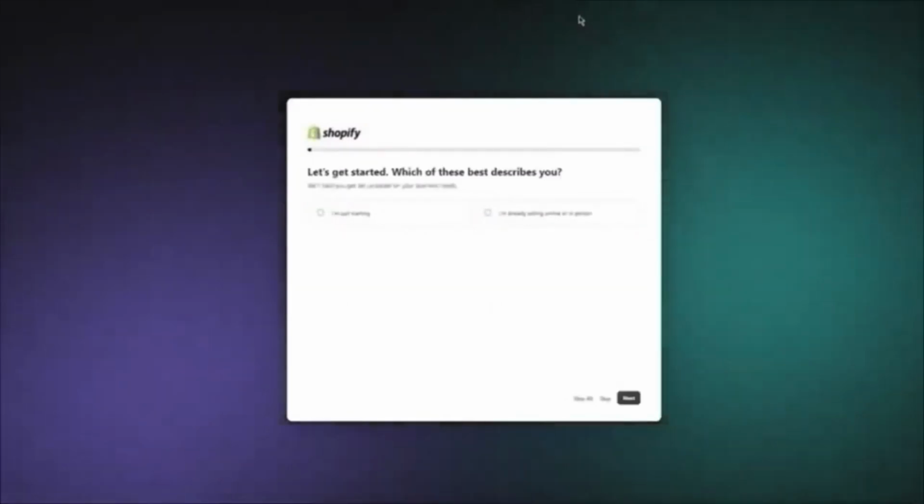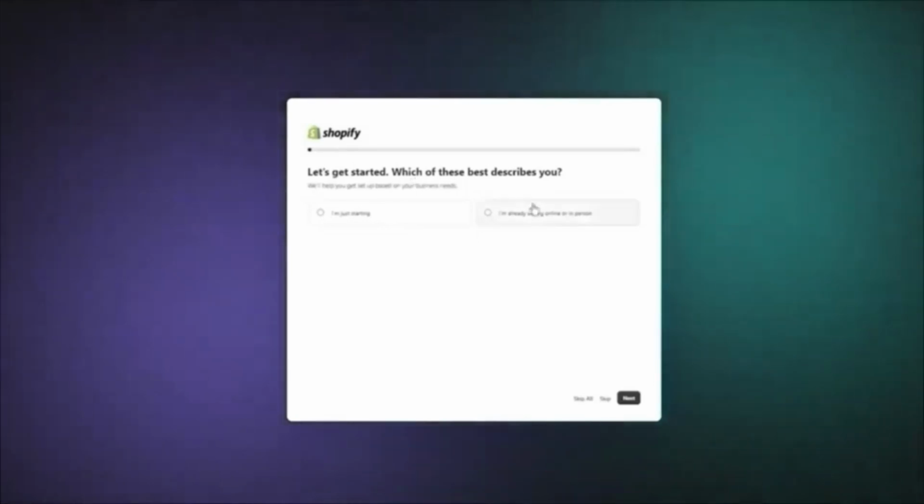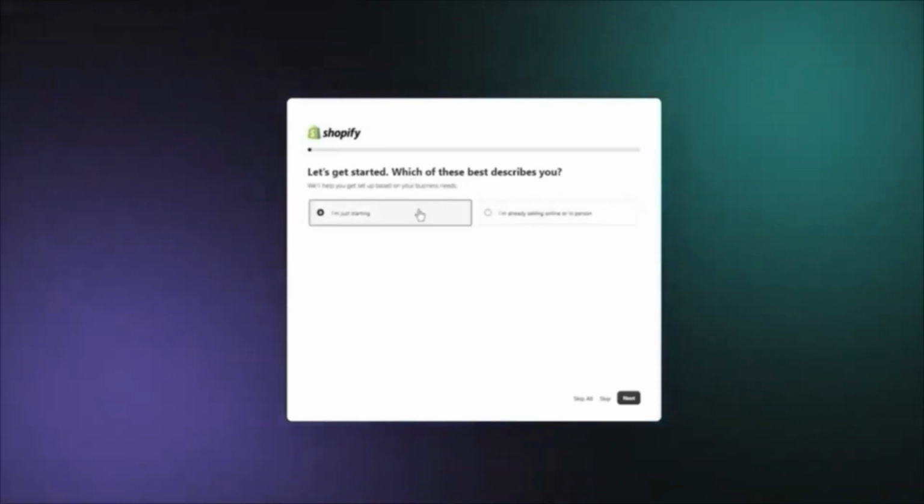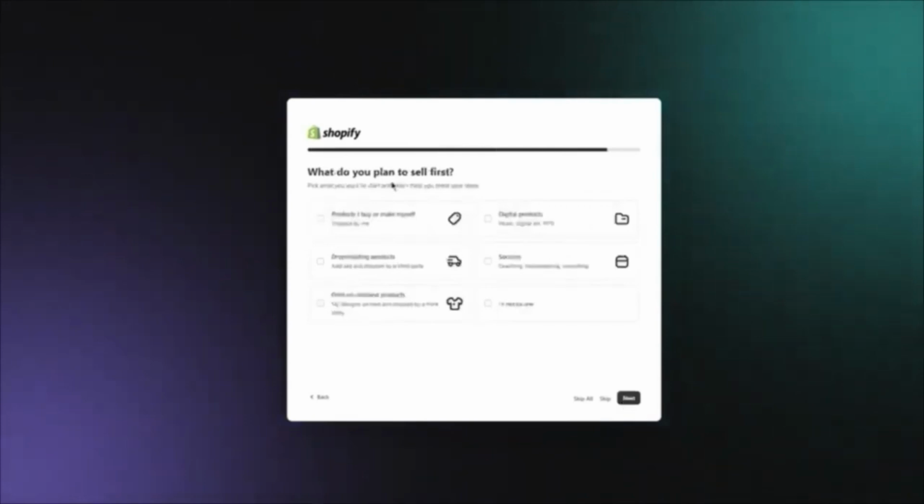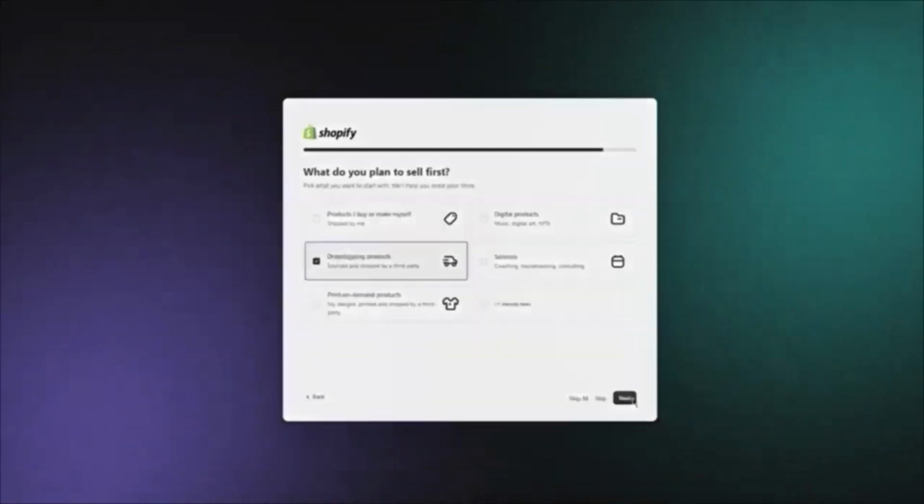It's going to ask you a few questions where it's going to say, which of these best describes you. You could go with I'm just starting, I'm already selling online or in person. I'm going to go with I'm just starting and click on next. Then it says, where would you like to sell? I'm going to click an online store and click on next. And it says, what do you plan to sell first? I'm going to go with dropshipping products and click on next.